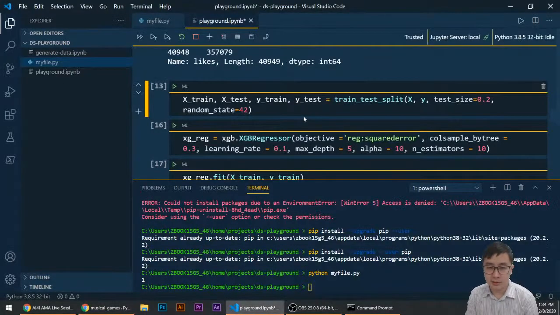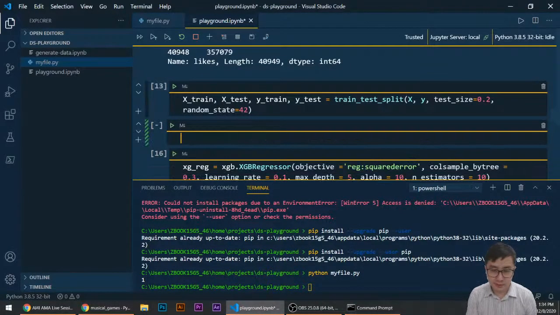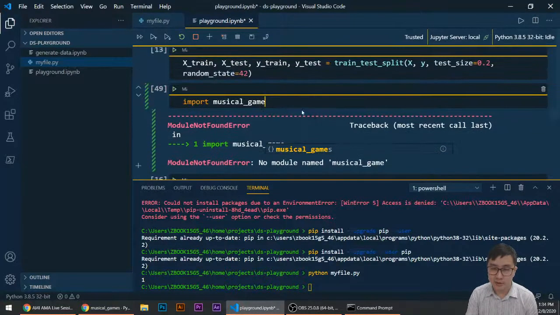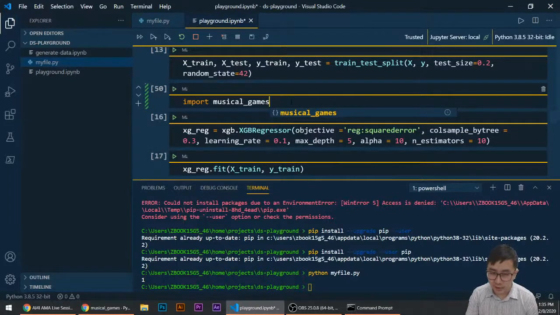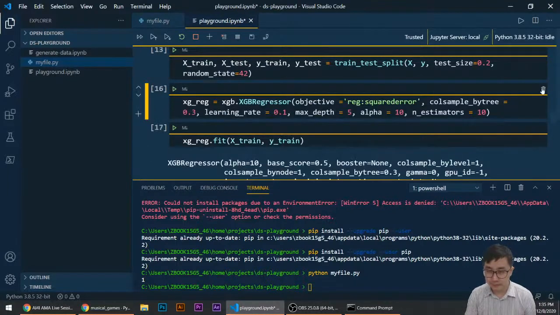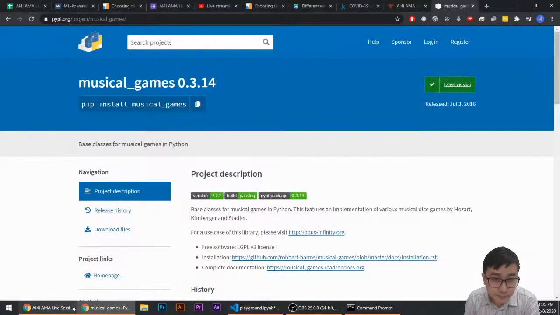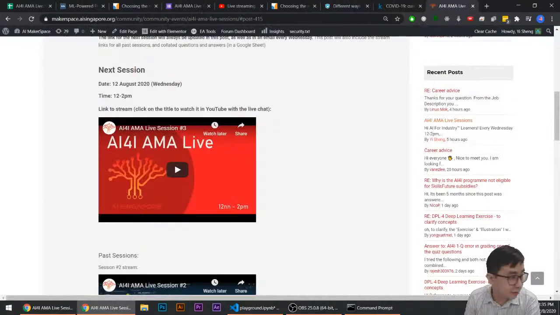So next time in your code, you can do import musical games. You see it runs. It doesn't have an error. If I just do something else, it will say module not found. But I can do musical games now because I've installed it from pip. Okay, so let's continue on. So now you know where modules come from.